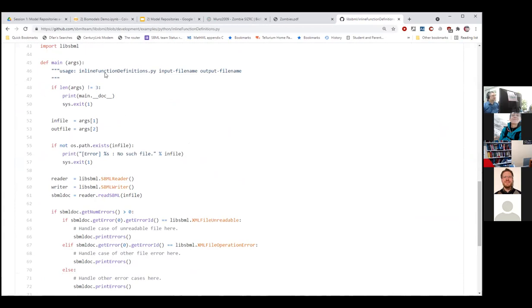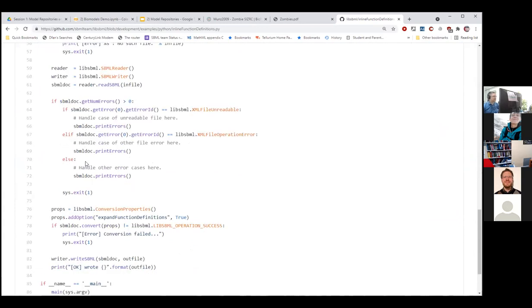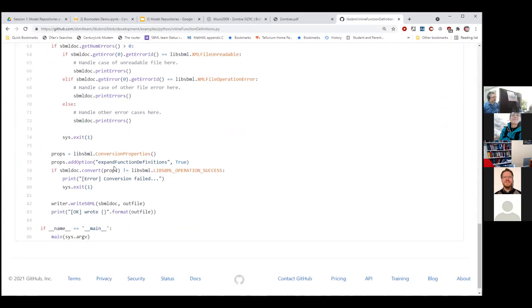We look at this, it has arguments to the function. It's checking to make sure the file exists. We create readers and writers. We read the SBML file into an SBML doc. Check to see if there are errors. We're not going to worry about that. And then this is the meat of the thing here.